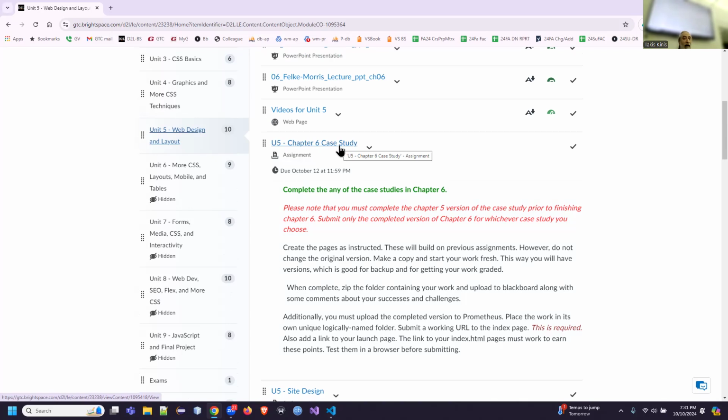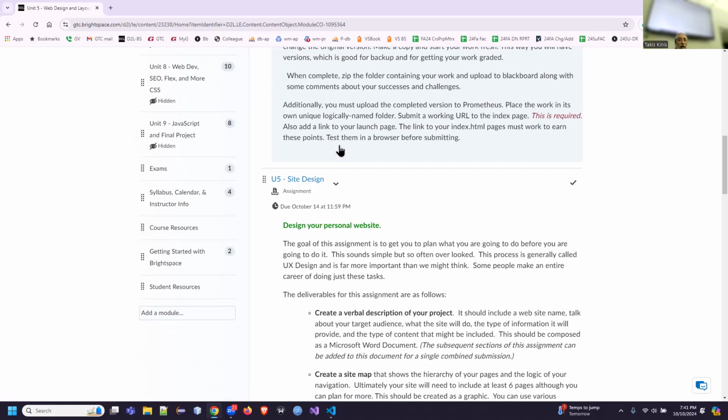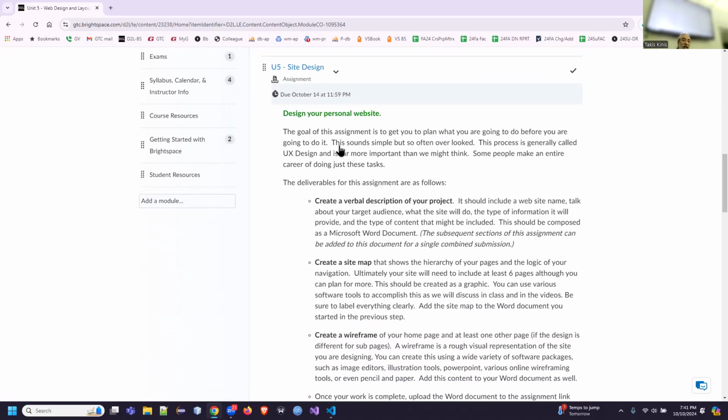But we're also, on top of it, starting to work on some other assignments. One is a site design assignment. I will talk about this in detail as we get to this material, but basically what will happen is you follow these instructions.